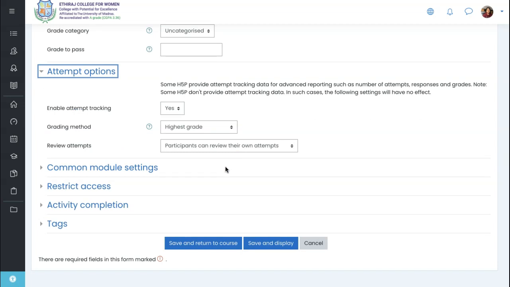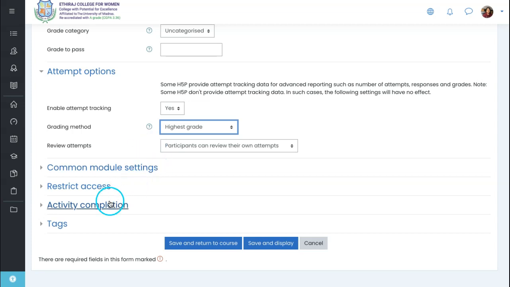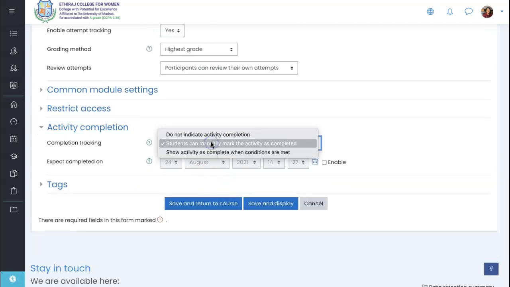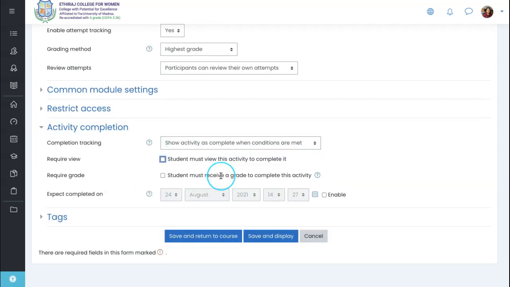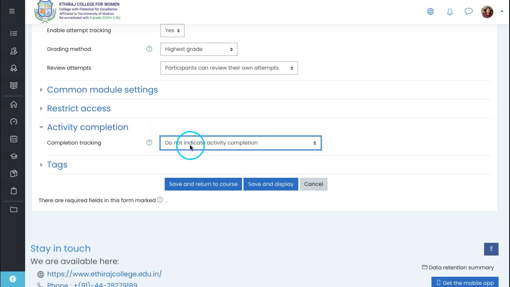And then grading method. If you have given a single choice set or drag and drops, then you choose what kind of method you want, whether average grade, last attempt, first attempt, don't calculate the grade at all, or take the highest grade. So you can specify. I'm leaving it as the default, highest grade. And then you can specify restrict access and activity completion. It's up to you. Usually the condition will be that a student must receive a grade to complete, whether it is a pass or a fail. So you can choose that, or if you don't want to indicate activity completion, you can choose do not indicate. Now I said do not indicate.